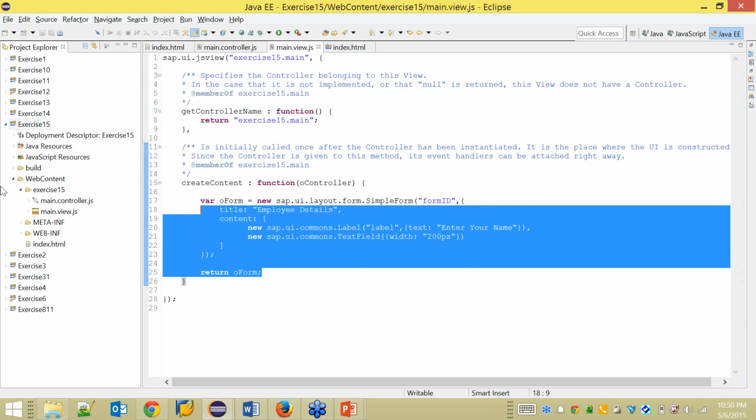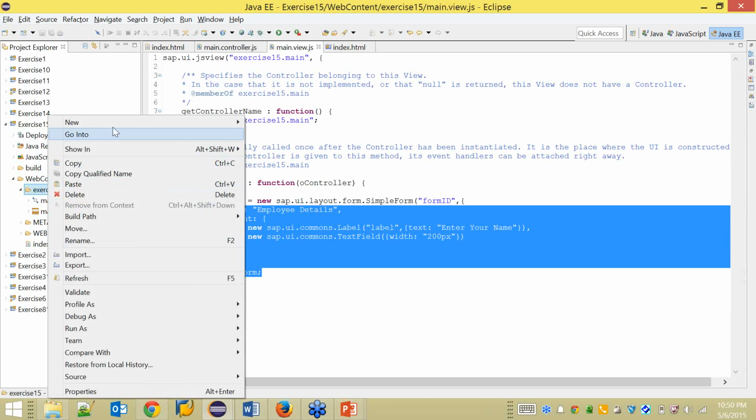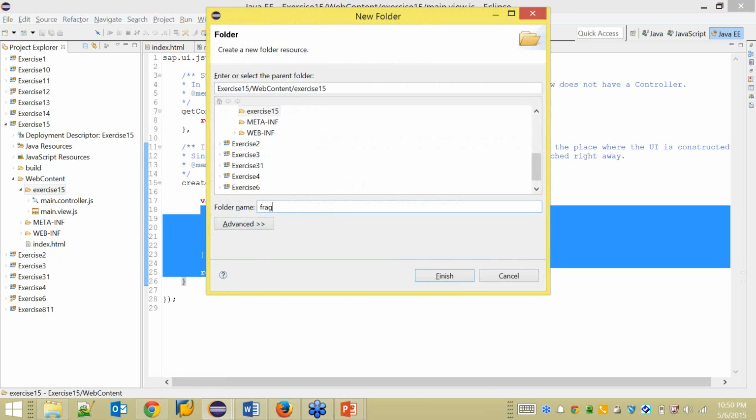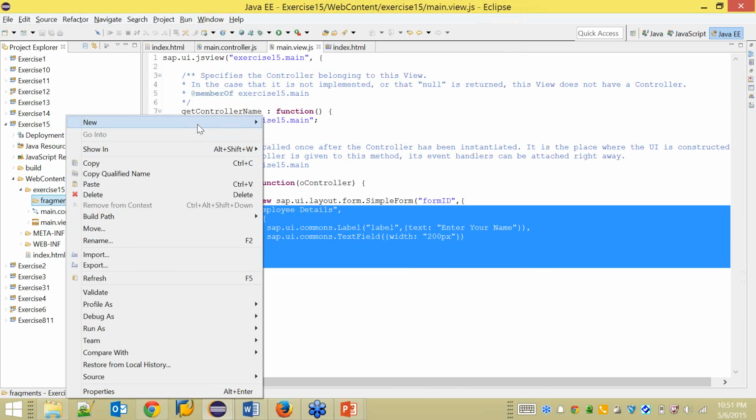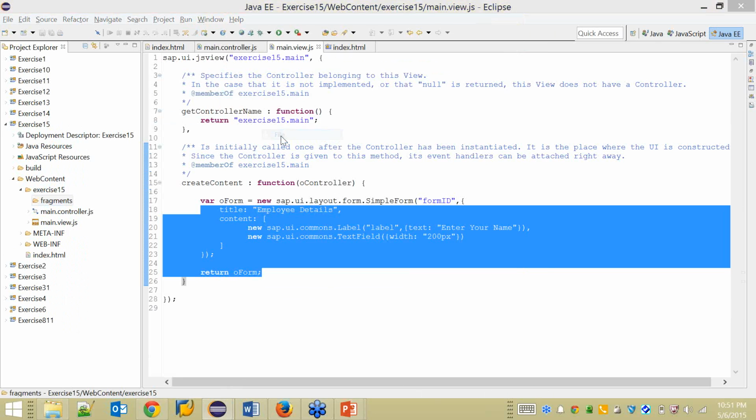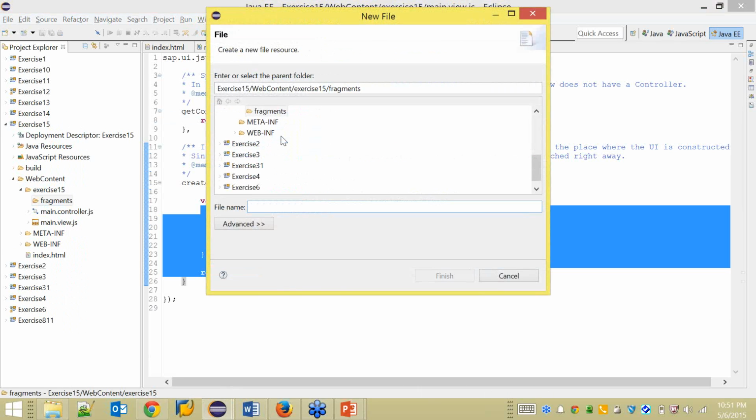Now, say for example, instead of having this built as a view, I'm going to have this built as a fragment. For that, in the Exercise 15 folder, I'm going to create a folder called fragments, and all the fragments that I develop for this particular application, I'm going to store in this folder. The extension for the fragment would be fragment dot either JS or XML.